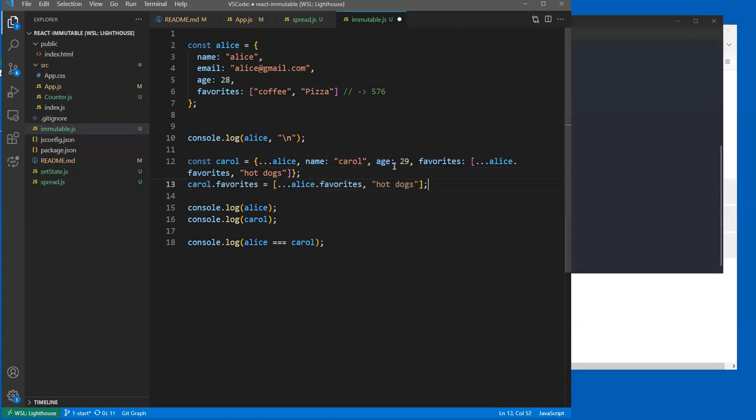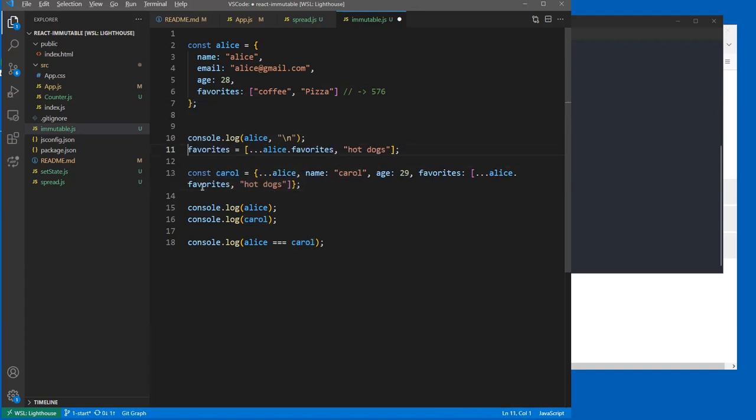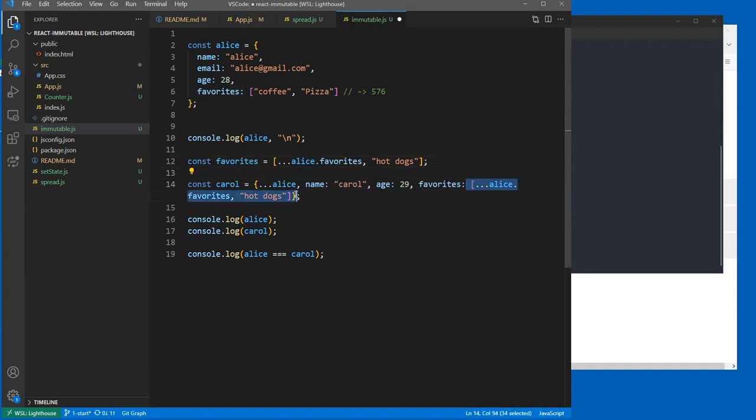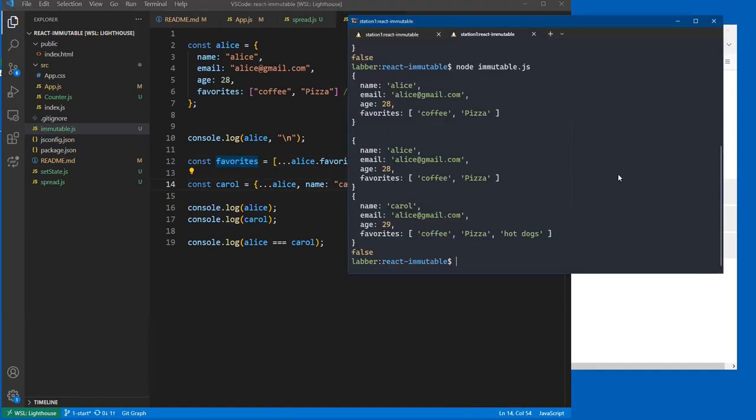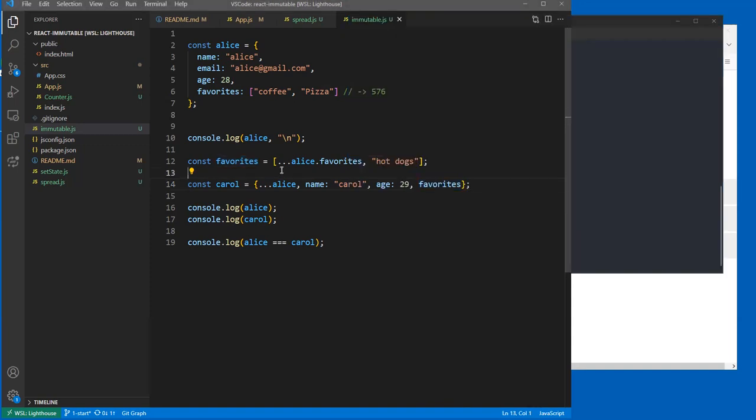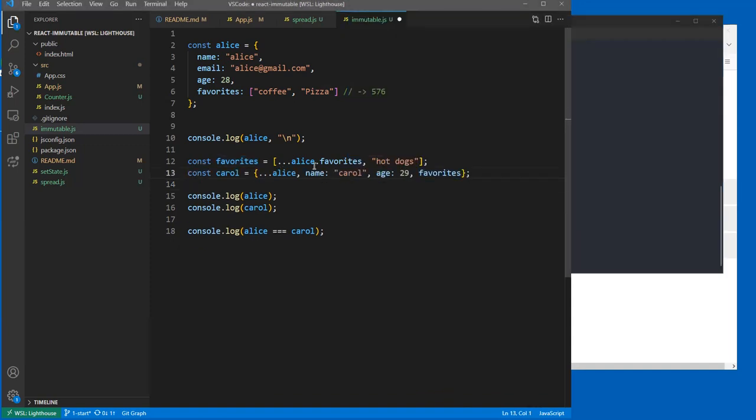What I'd probably do in this case, I would do this. I would say this first. I'd make a variable called favorites. I'd say const favorites equals, and then I'd simply do that there. When I want to create my Carol, I'd say favorites because now it makes the variable the same name. I can use the shortcut and I should end up with my same hot dogs, and it works. So there's no one way to approach this, just they're all a pain. This is one of the pains of React, being sure you don't mutate state.